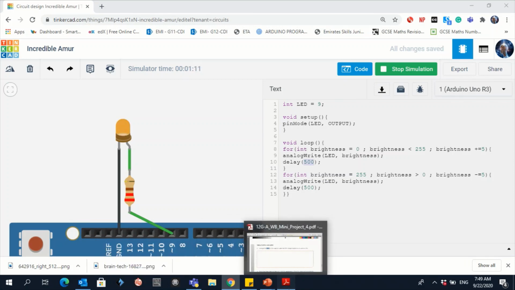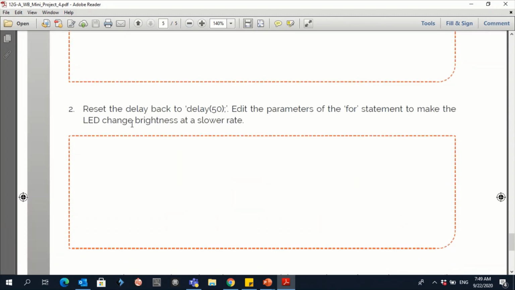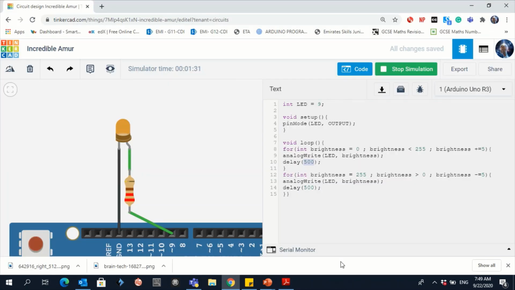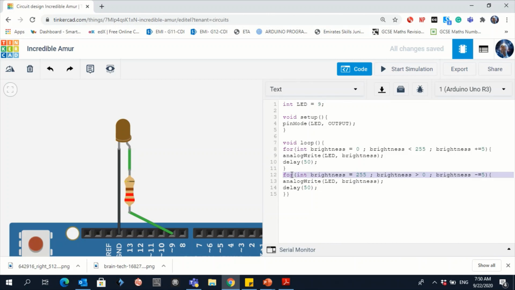Okay, so now let's go to the second question. Reset the delay back to 50. Edit the parameters of the for statement to make the LED change brightness at a slower rate. So let's go to our code. Let's put this back to 50. Okay, now we need to change the parameter here so it will change at a slower rate.